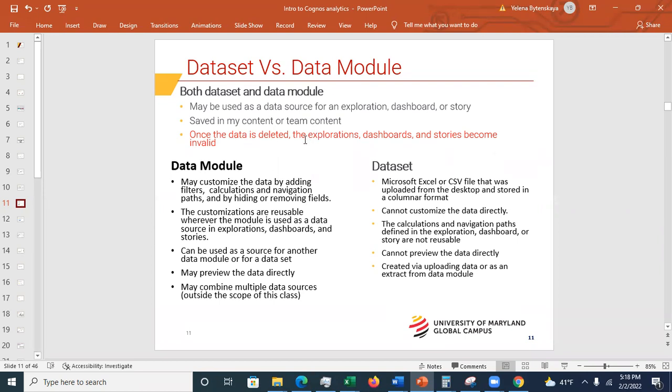And remember this: if you accidentally delete the data set, any data module that was created from the data set would become invalid, and any visualizations created from the data module would become invalid. There is no way to fix it. So please, please, please do everyone a favor and be careful with deletes.